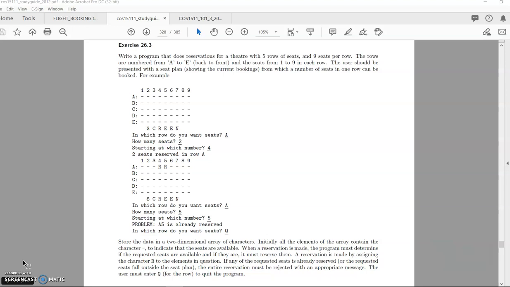Store the data in a 2-dimensional array of characters. Initially, all the elements of the array contain the character hyphen to indicate that the seats are available. When a reservation is made, the program must determine if the requested seats are available, and if they are, they must be reserved. A reservation is made by assigning the character R to the elements in question. If any of the requested seats is already reserved or the requested seats fall outside the seat plan, the entire reservation must be rejected with an appropriate message. The user must enter Q for the row to quit the program.